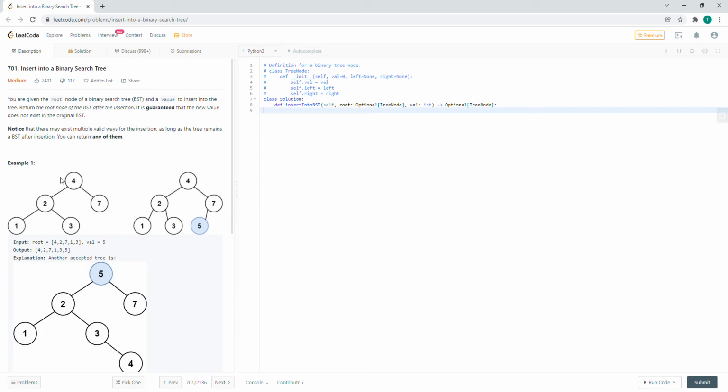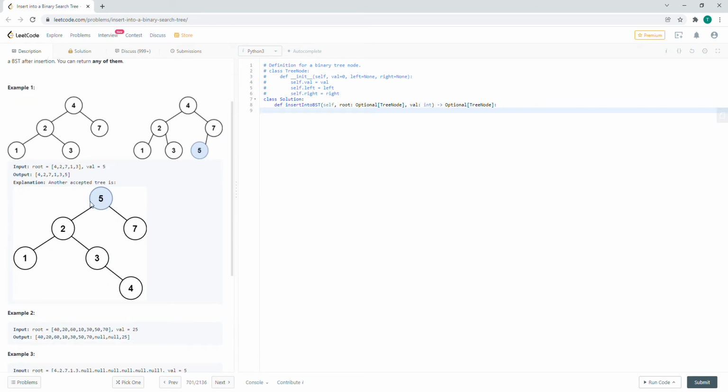So let's look at example 1. You're given the binary search tree as such, called root, where the values are the following: 4, 2, 7, 1, 3. And the value to be inserted is 5. So in this example here, we insert it as a leaf node at the end. Another acceptable binary search tree is to insert it at the beginning. So this is now the first number of the binary search tree, which is 5, and the rest of the following is 2, 7, 1, 3, and 4. And that's how we go about inserting it.